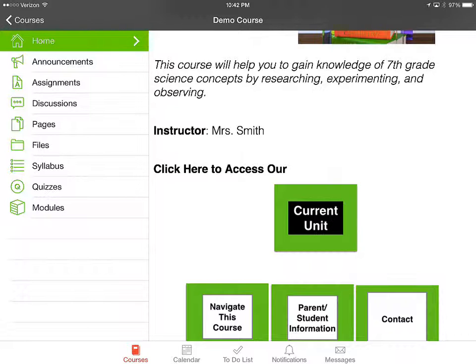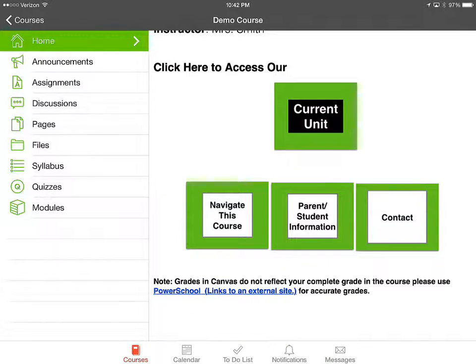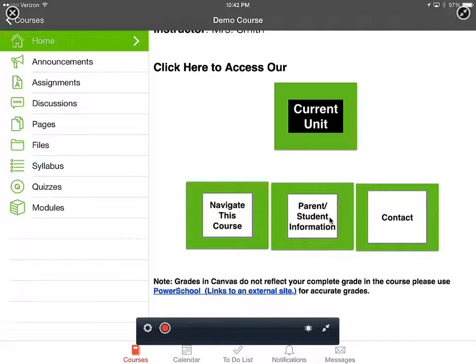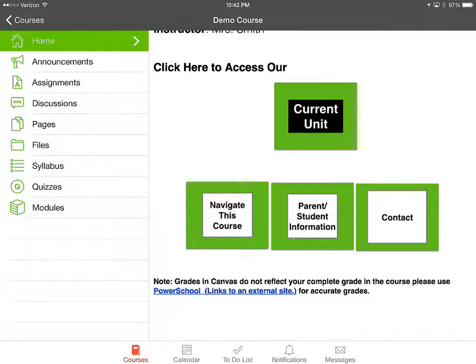So you're going to have one button that's going to get you to where you need to go in the middle of your homepage. In addition to that, you're going to have three buttons. There's a button that's going to be called Navigate This Course. That button is going to make sure that you know how to get around in your teacher's courses. So they're going to tell you in just a few sentences how to get around in that. There's a button that's going to say Parent and Student Information. That's where your teacher is going to put all the stuff that really doesn't go anywhere else. So it might be newsletters. It might be good websites that you can go to. It could be a bunch of different things, but any other information is going to go there.